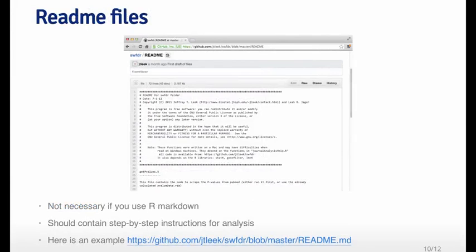README files are really useful because they explain what's going on inside your project directory. If you use R Markdown, you may not need them because the Markdown file will typically document what's going on in a given file. That's the idea behind literate programming or literate statistical analysis: you don't separate the documentation and the code and the data in separate little pieces.